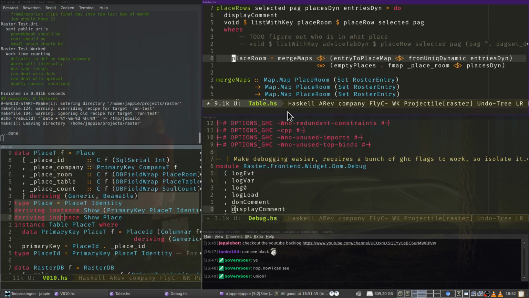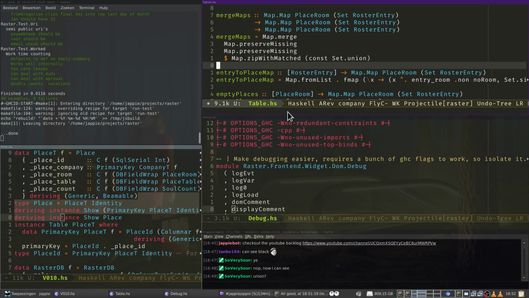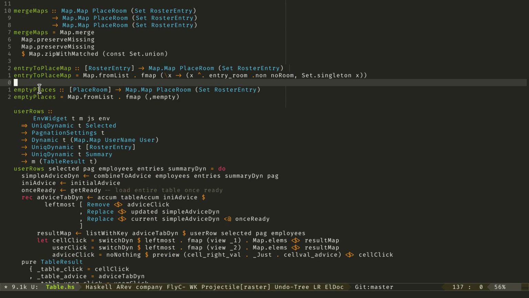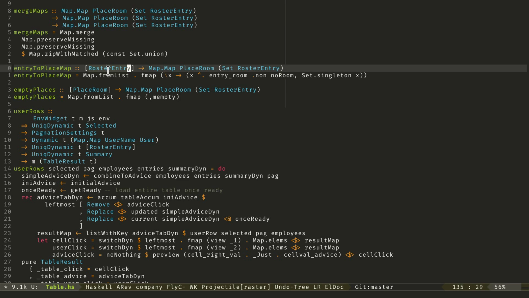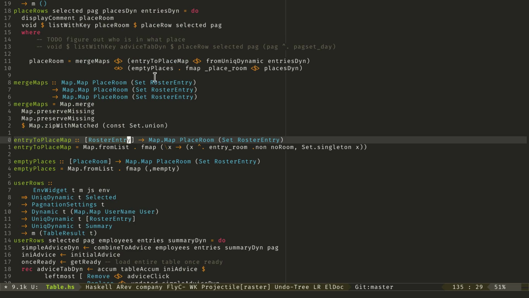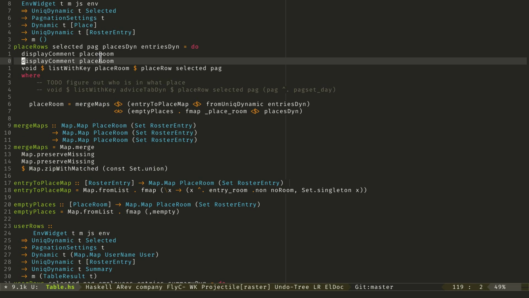But place. What did I do? I made the empty places, which apparently worked, because we get all of them at least, and we get a set of entries, which is empty. And then the other one is making out of roster and we should also display that as the command entries. Done.